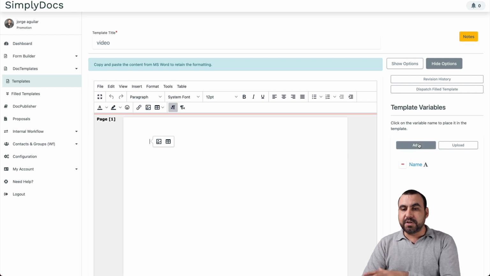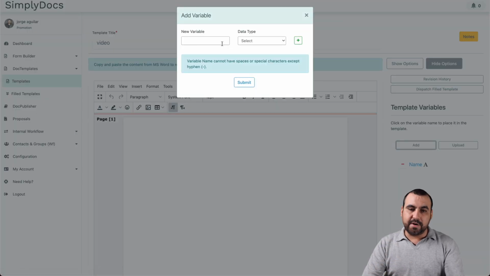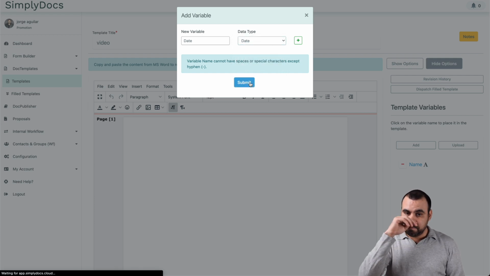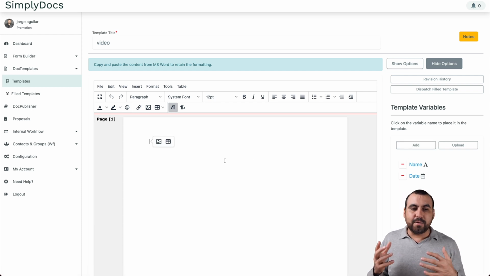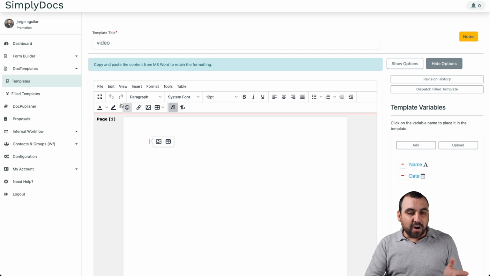So I recommend first adding your variables right here. Another one, I'll just say it's the date and I'll just put it right here, date, and I'll submit that one. Let's wait for the submitted. All right, so we got those two variables. So now I can write up my document. I can copy paste a document I already have. I have all these available things that I can use to build it.